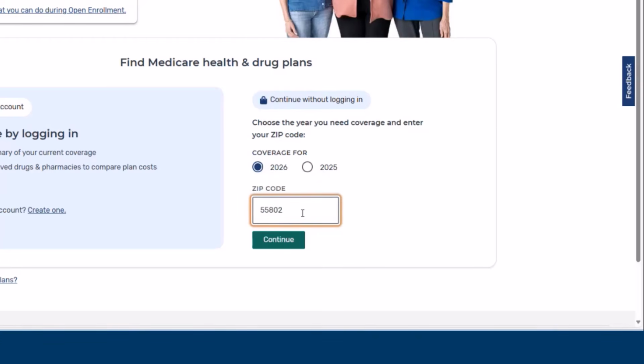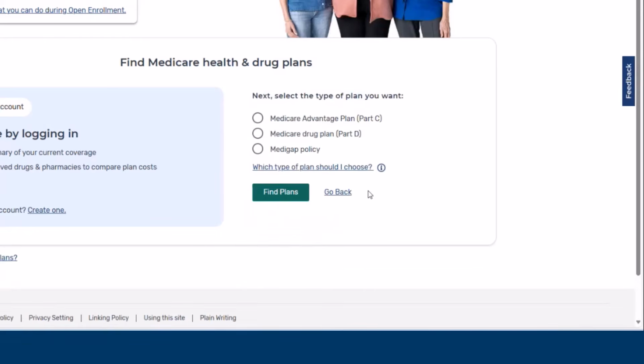So we've typed in a zip code. We're going to click Continue. And now we have the option of which type of plan we would look at. Today, we're going to focus on Medicare Advantage Plan, also known as Medicare Part C, where we're combining our coverage together, and Medicare Drug Plan, Medicare Part D, prescription drug coverage. We can switch anytime between these, so it's okay to start with one or the other if we're not sure. There's also Medigap policy information on this website, but today we'll be focusing on the Advantage Plan and Drug Plan.